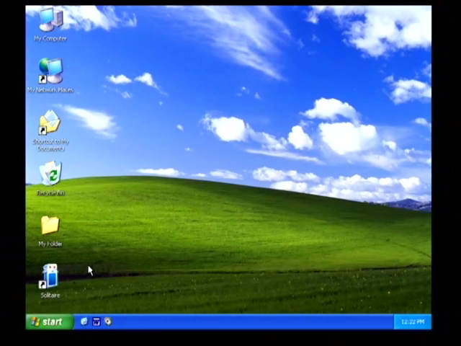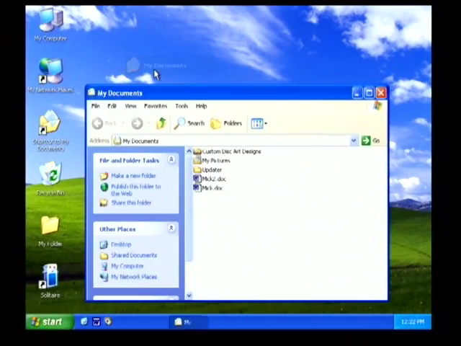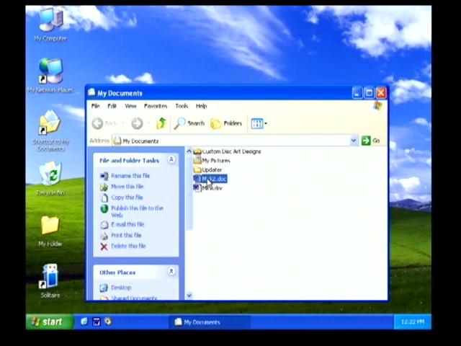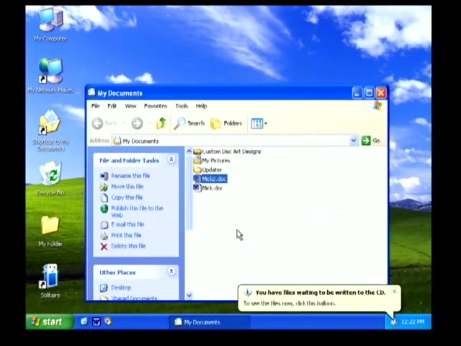Let's say you want to burn some word processing files to a CD to take to another computer. Go down here to Start, then to My Documents. Click on a file there, then over to Copy this file. A Copy Items window comes up, and now select the CD drive and hit Copy.